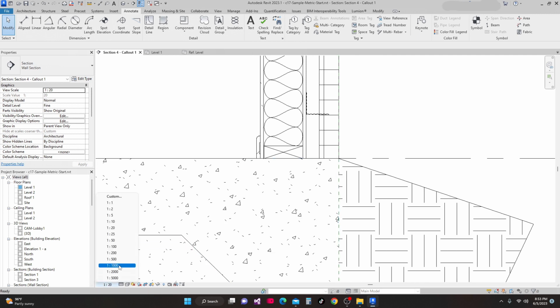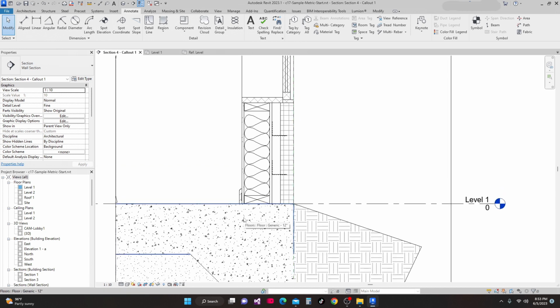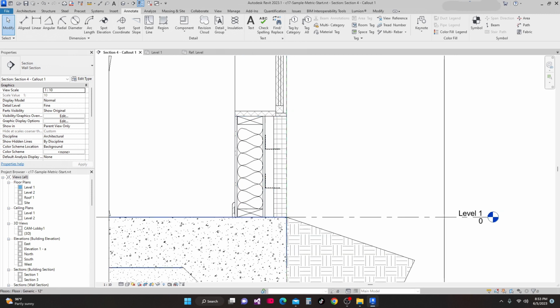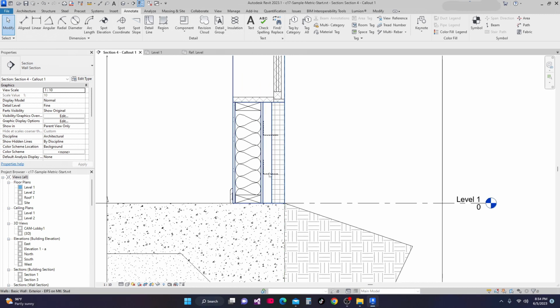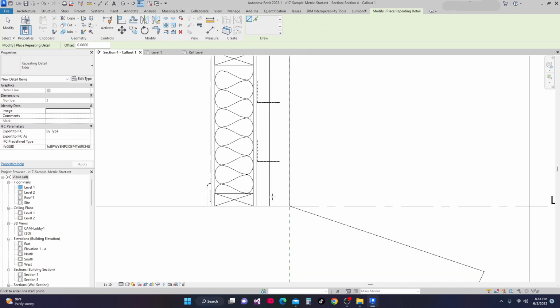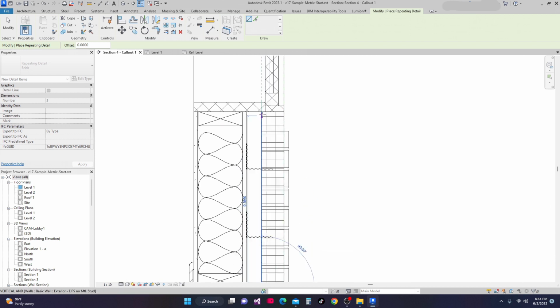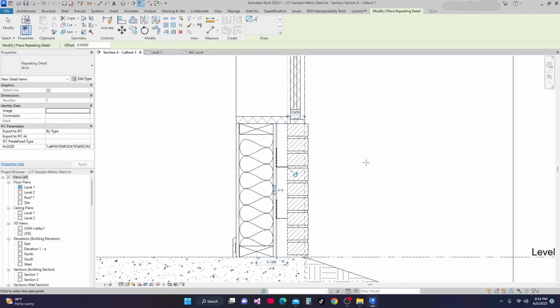So we'll make it like is, and we have that. And then next that we will do is we're gonna make a brick here, a repeat brick. So now I go to annotate, and then there is component, and in component I'm going to select this repeat detail, and then I already have these bricks, and I just select it here and make it up to there, and there is our brick.